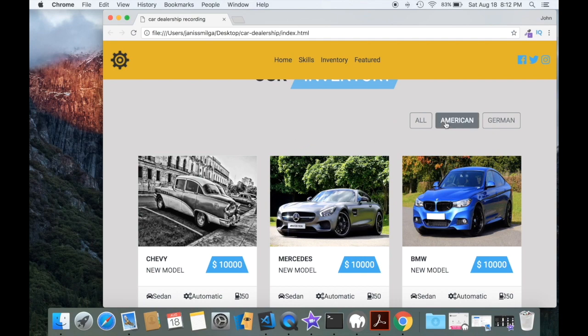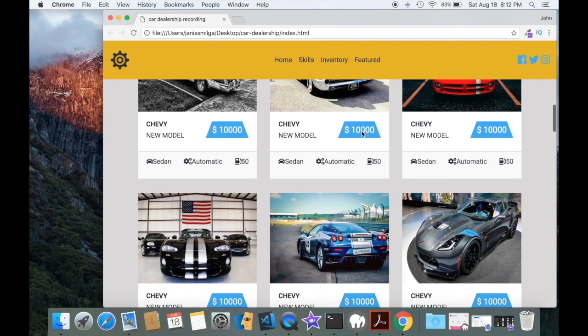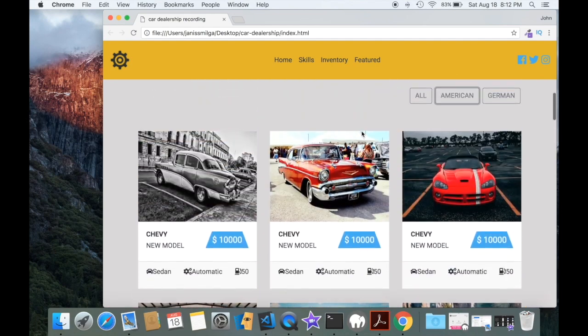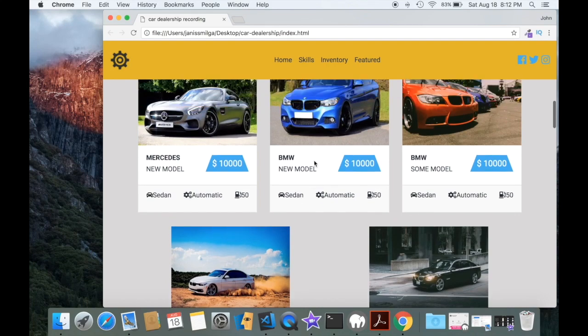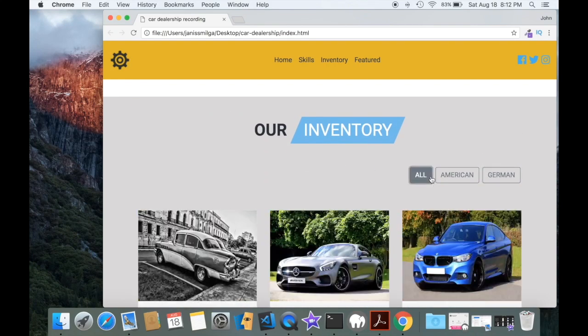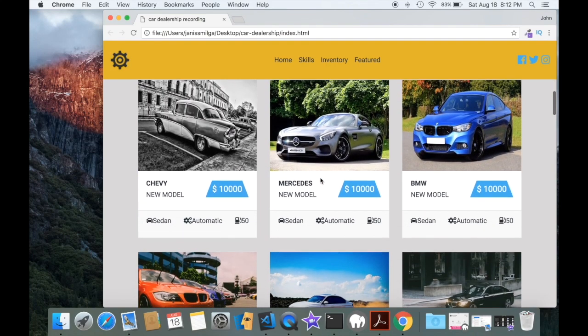Now here you can see that we have the buttons. As I'm clicking, I'm just getting the American models. Then if I go up and press German ones, I'm just showing the German cars. And if I press all over here, again I'm going to get the whole inventory.